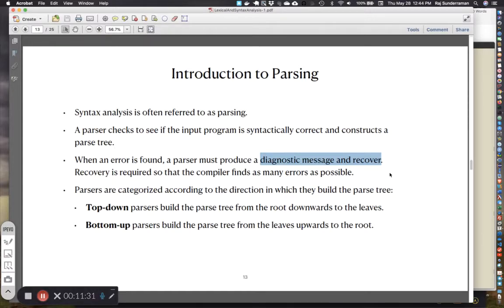So in general, that's what the parser does. We won't get into those details because those are covered in the compilers class. But at the minimum, we must give a diagnostic message saying that there's a syntax error and this is possibly the cause.